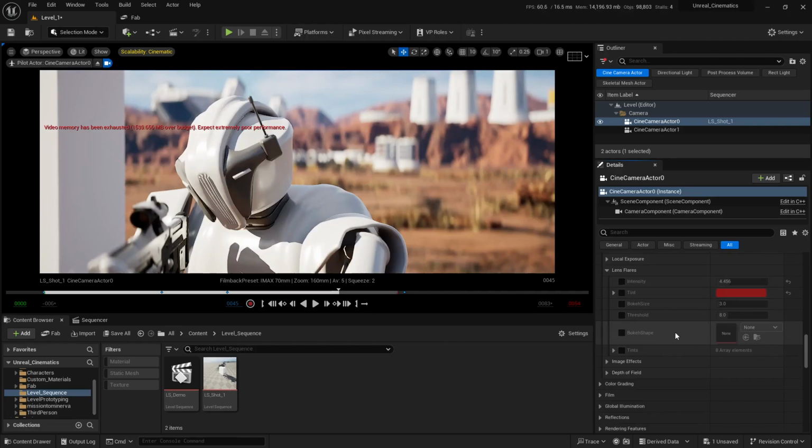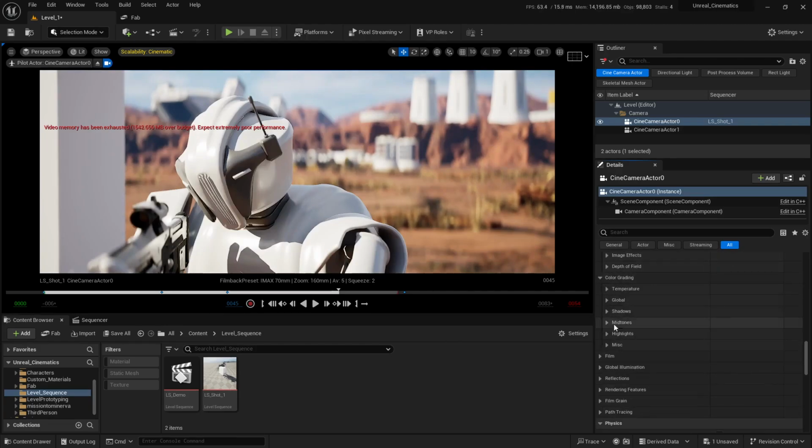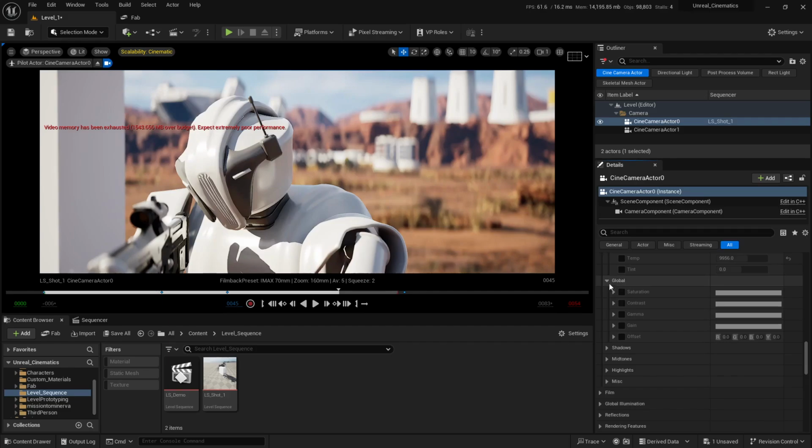Okay. Next up, we have some color grading tools. Let's say that if you want to control the temperature of your shot, you can simply just tweak this number to make your shot look a little bit warmer or cooler, okay? But I don't really need to do that for this shot, so I'm just gonna disable it. Next up in here, we have some global color grading tools such as saturation, contrast, and gamma gain offset. But we're gonna do this in post, so I'm just gonna leave it here, okay?